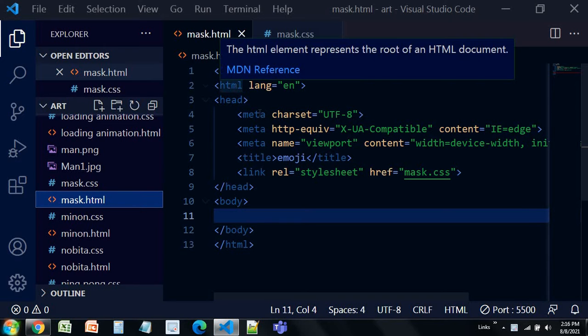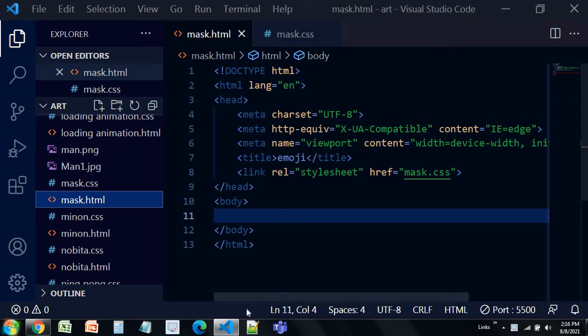Open your VS Code or any coding software you have, like Notepad++ or Sublime Text, anything. Go to your VS Code and create two files, one HTML file and one CSS file. You can name it emoji.html or mask.html, and then the second step is Shift+1, that will give you an exclamation mark, enter, then link your CSS file.